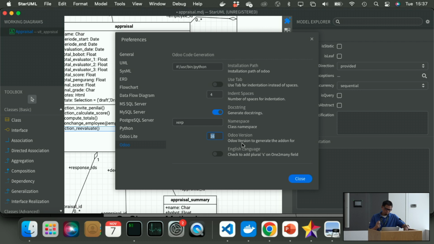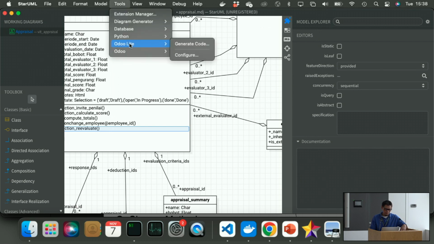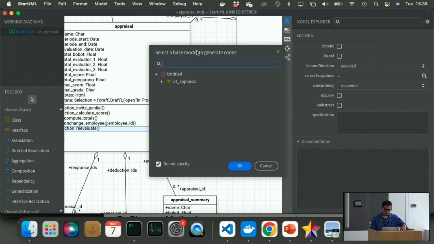It supports versions, I think, 10 to 16. Maybe next week 17. I hope so. We have to check the syntax next for 17, but 16 is okay right now. Okay, and then we generate this by clicking generate code.